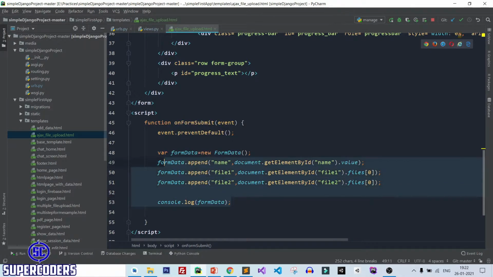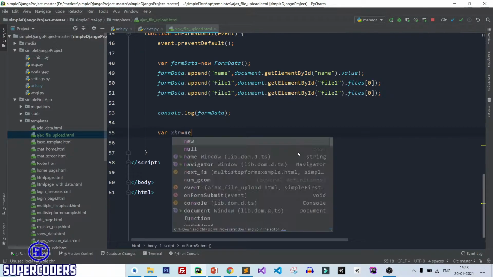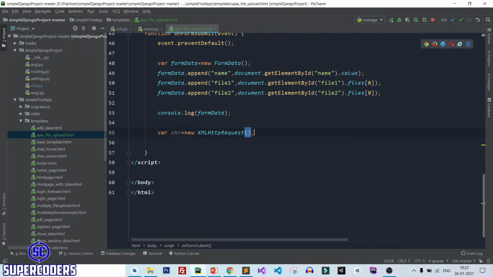So here this code is work for creating a form data object from your HTML form. Means you can access your HTML form data in your JavaScript in form objects, Ajax object. So where xhr equal to new XMLHttpRequest.